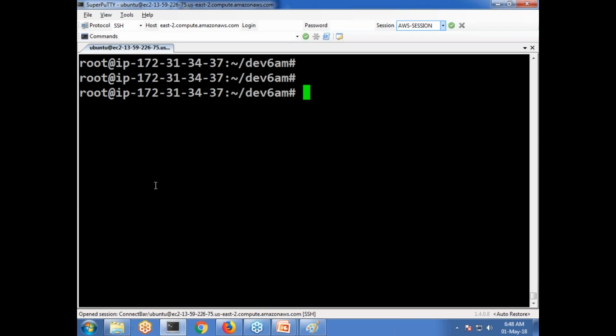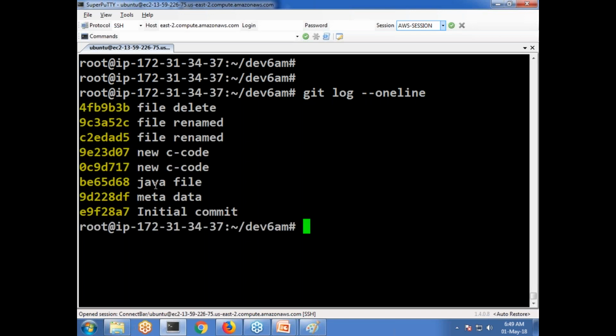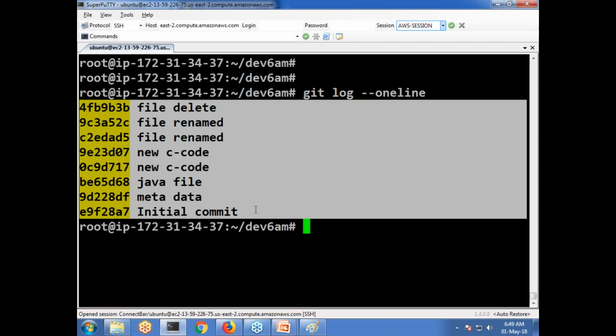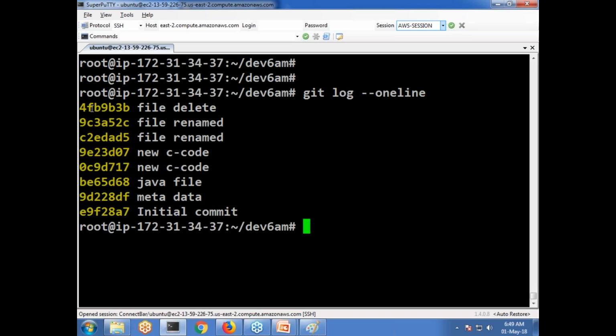Now I want to see only the commit IDs and messages, not other content. So I'll use the command git log hyphen hyphen oneline. It shows only the commit ID and its message. Is it clear? So up to now we made multiple commits. We discussed that to handle the commit IDs we can use at least 7 characters.